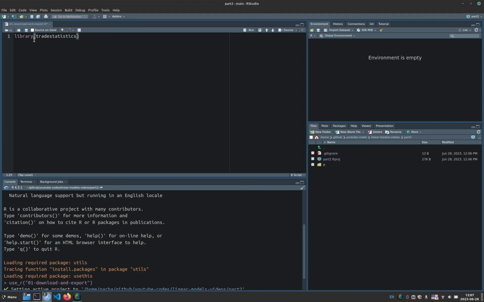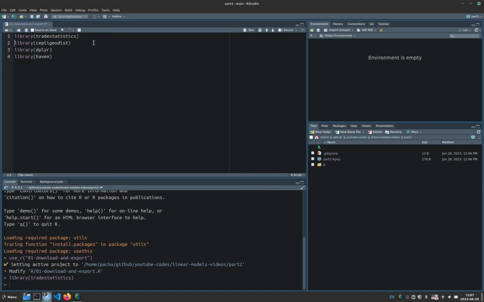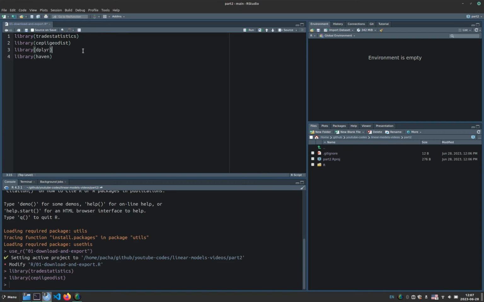I will also load the CEPII Geodist package, which is not on CRAN, it's on GitHub. I will also load dplyr to do operations and combinations between tables, and Haven to export to SPSS and Stata, and also to read SPSS and Stata. So now the trade statistics package is okay, CEPII Geodist okay as well, dplyr nice, and Haven.